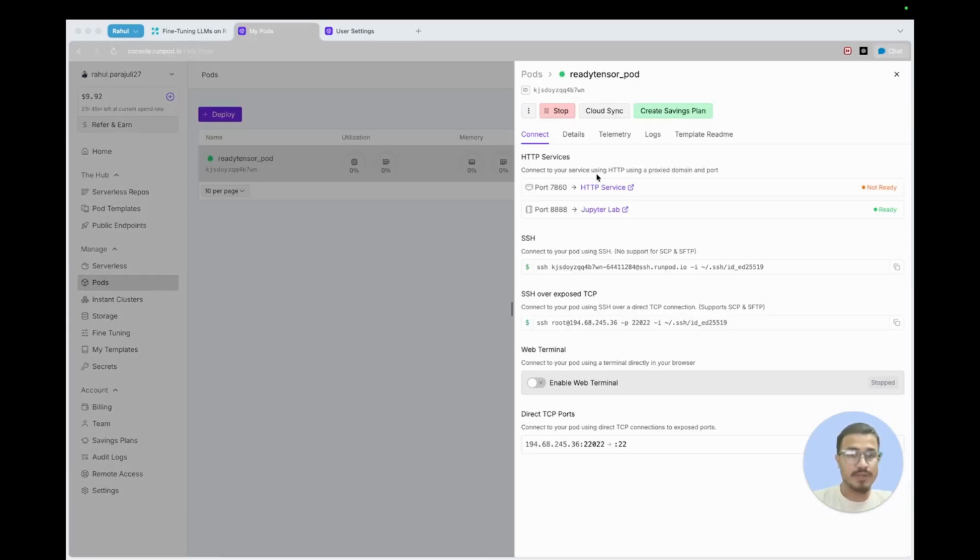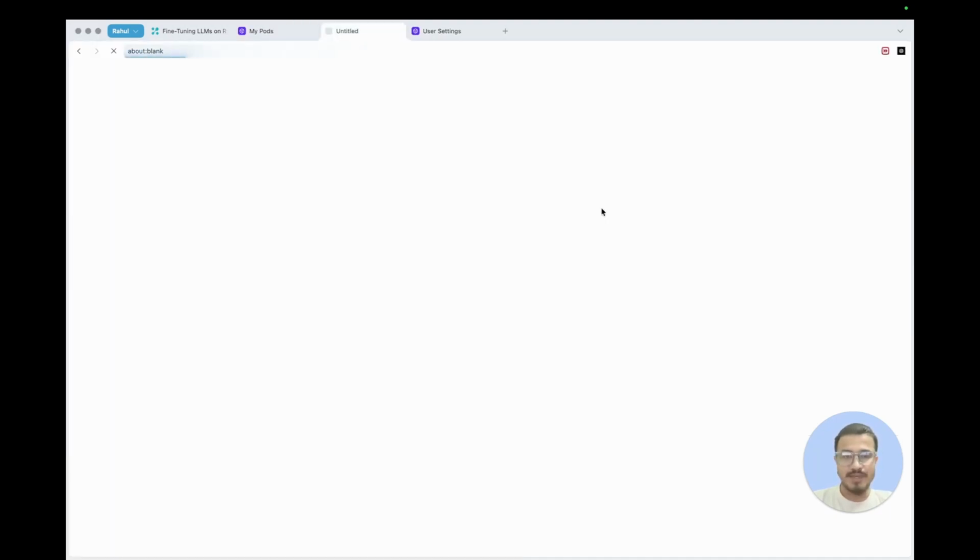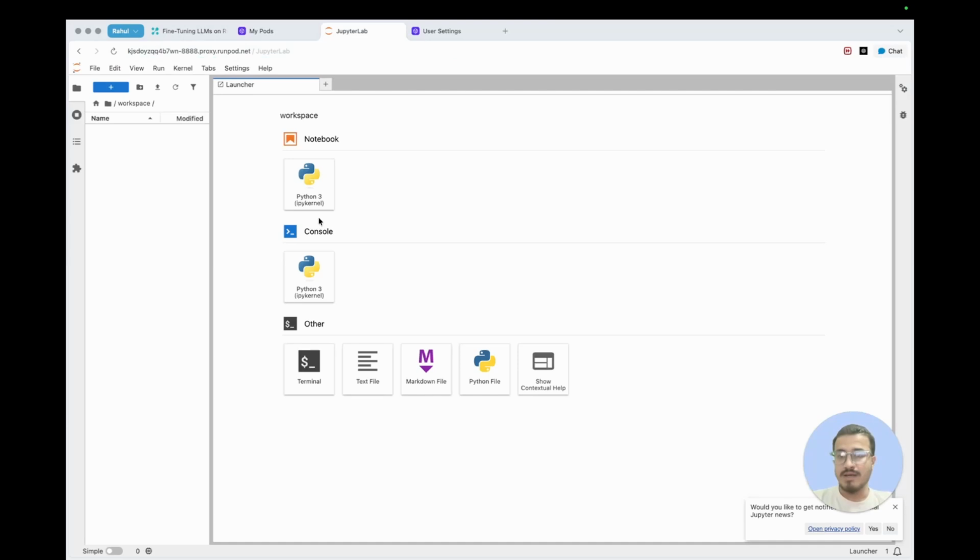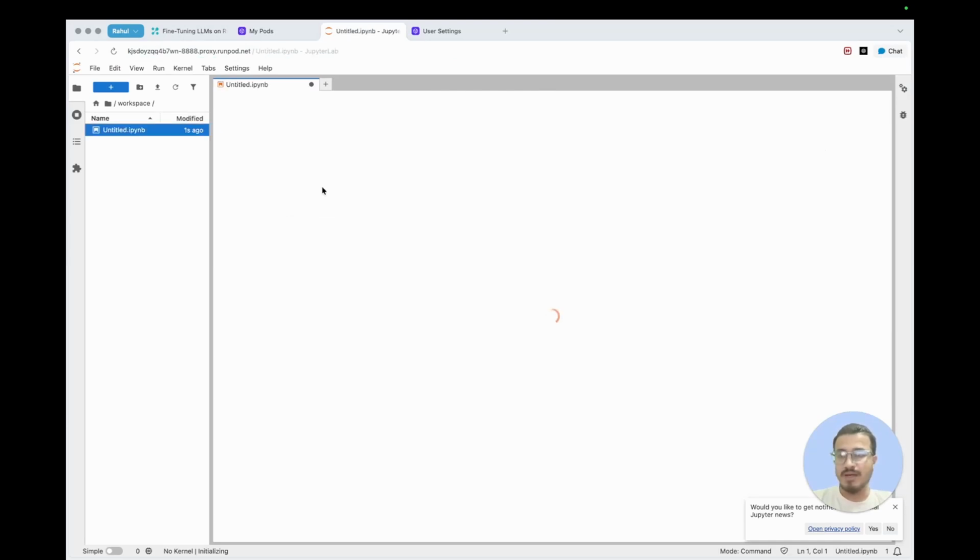Once you do that, you'll see some information on how to connect to this instance. One way is that there is an HTTP service available. One is 7860, where you need to deploy your Gradio application or any other application on this port. The other is 8888, where you get access to JupyterLab. So let's click on that. Once you click here, you will be redirected to the JupyterLab instance.